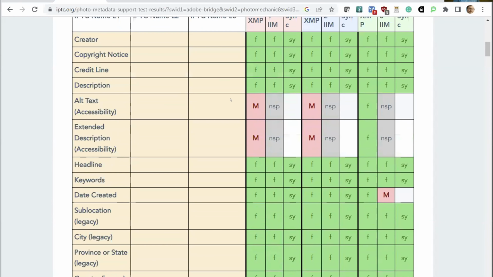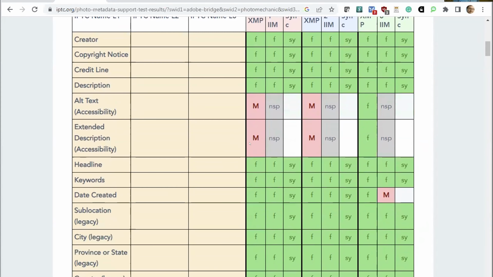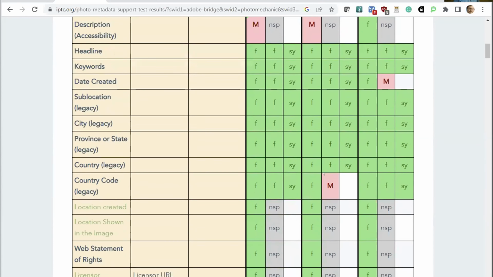And you can scroll down here, you can see green is good. The F means that the value is found. M, not so good, it's missing. So if we had a new version, once Photo Mechanic gets the accessibility fields in, we will create another one, and then those will disappear. So you can see here, if we start with Bridge, we could put in the headline and it would flow all the way through from one system to another.